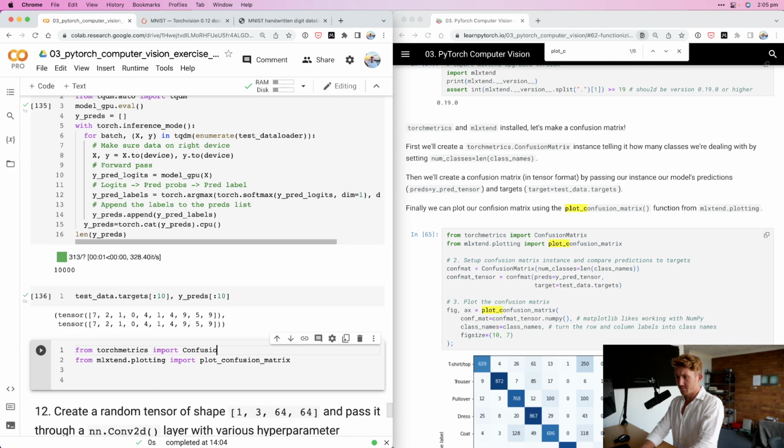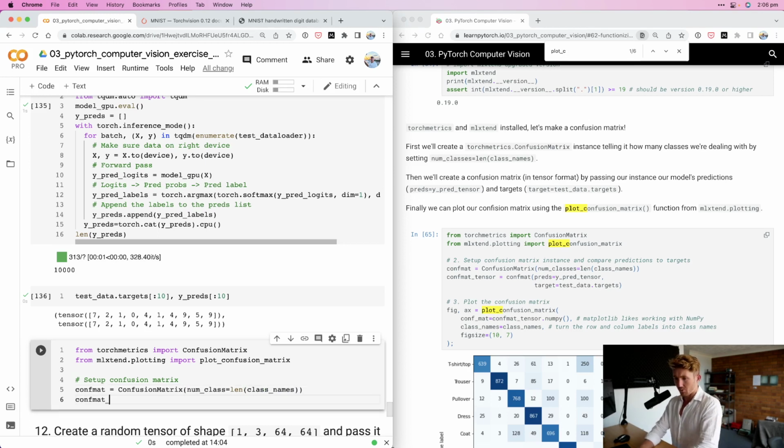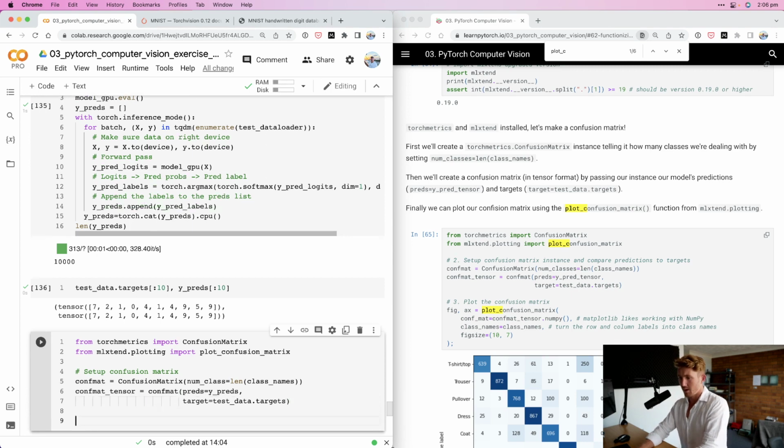Import confusion matrix. So I'm still getting around using torch metrics. So set up confusion matrix. So we need to confmat equals confusion matrix, and we pass it in num classes equals length class names. And then we can create the confmat tensor by going confmat, the preds equals y preds, and then the target equals test data dot targets.